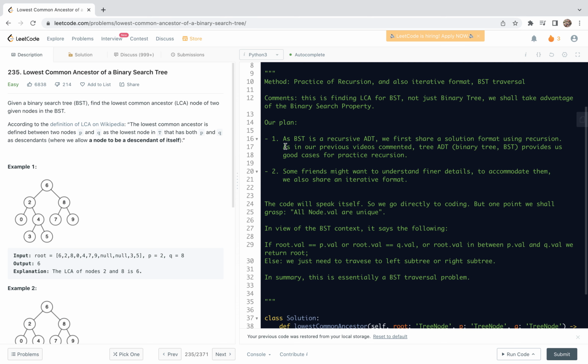Let's have a look at the daily challenge problem, problem 235, lowest common ancestor of a binary search tree. In this video, we're going to present two solution formats, one in recursive format, one in iterative format. This problem requires us to return the lowest common ancestor of two nodes in a binary search tree. The main point is that we need to take the binary search property into consideration in the coding.